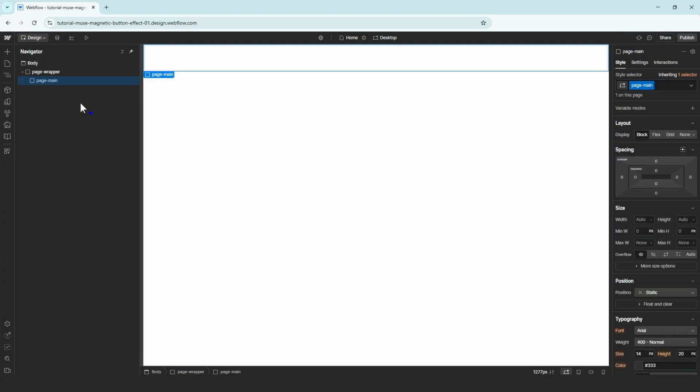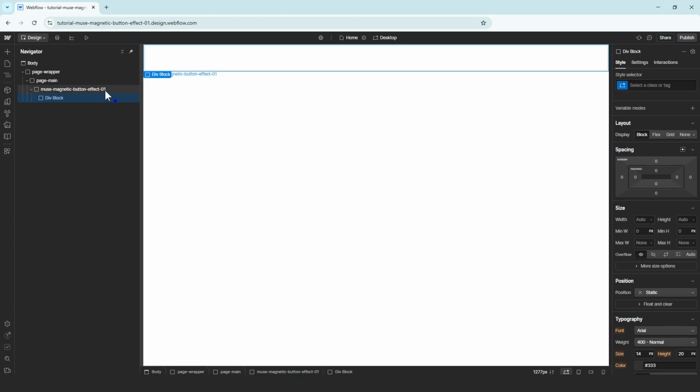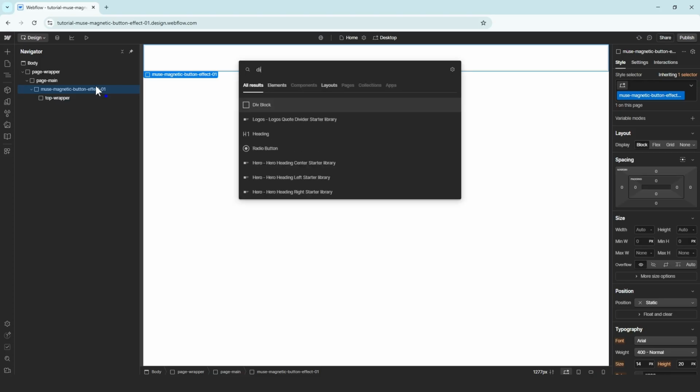Then below page main, create another div block and give it a class name of Muse Magnetic Button Effect 01. Then under it, create another div block and give it a class name of Top Wrapper. Then another div block at the same level with a class name of Bottom Wrapper.